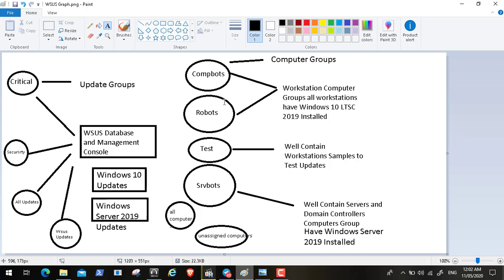Okay, all of these groups are computer groups. This is how the Wsus classifies and categorizes the computer objects. It categorizes computers in groups. So this is the 4 groups we have created, and there are 2 default groups, all computers and unassigned computers. And also in the Wsus by default there are update classifications. They are named as follows: critical updates, security updates, all updates, and Wsus updates. This is how the Wsus categorizes updates.